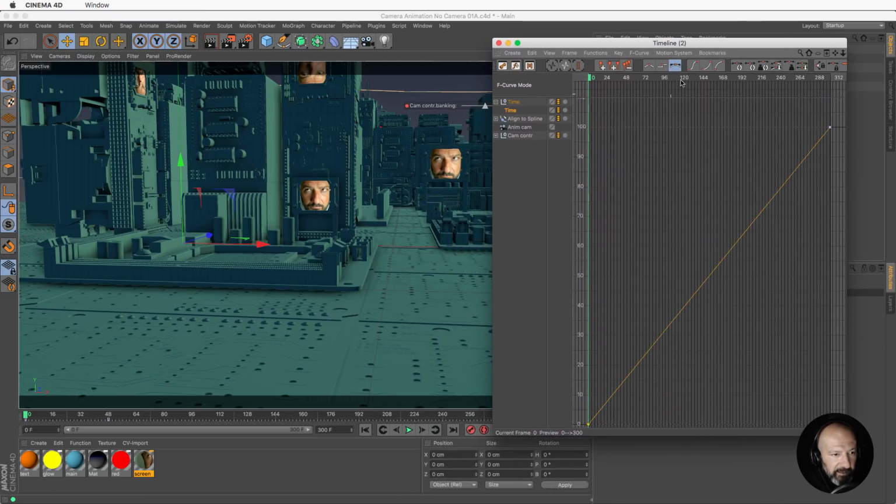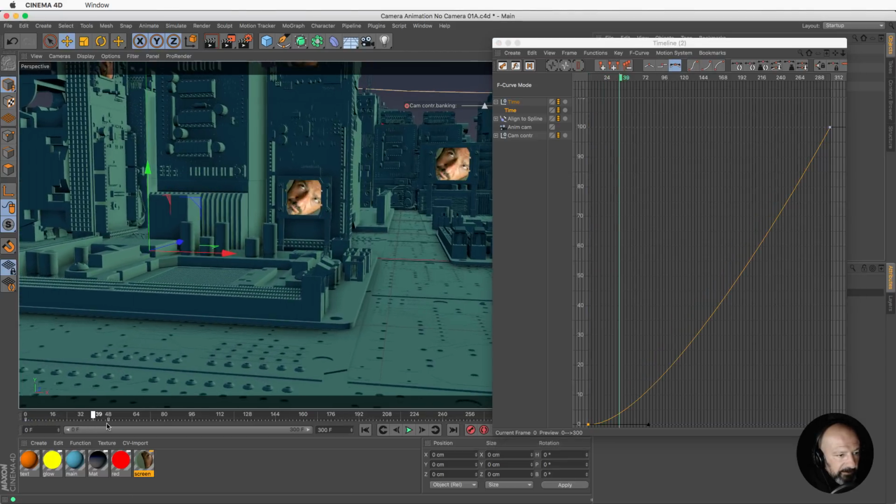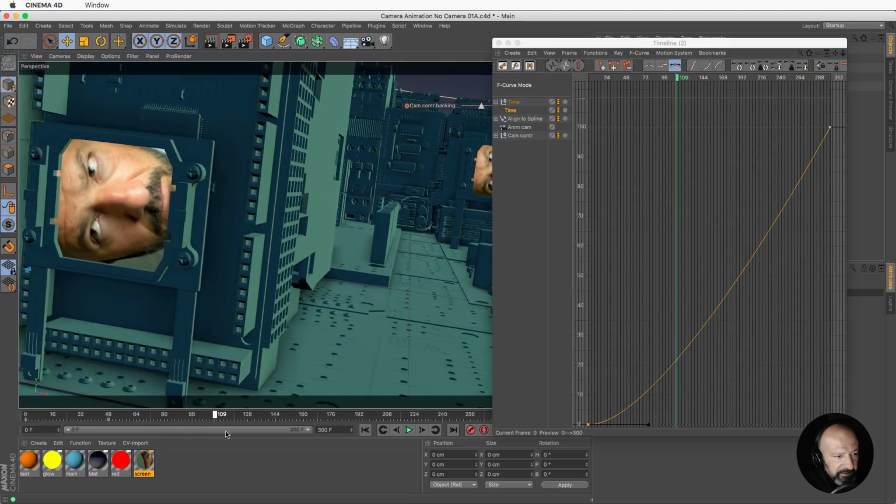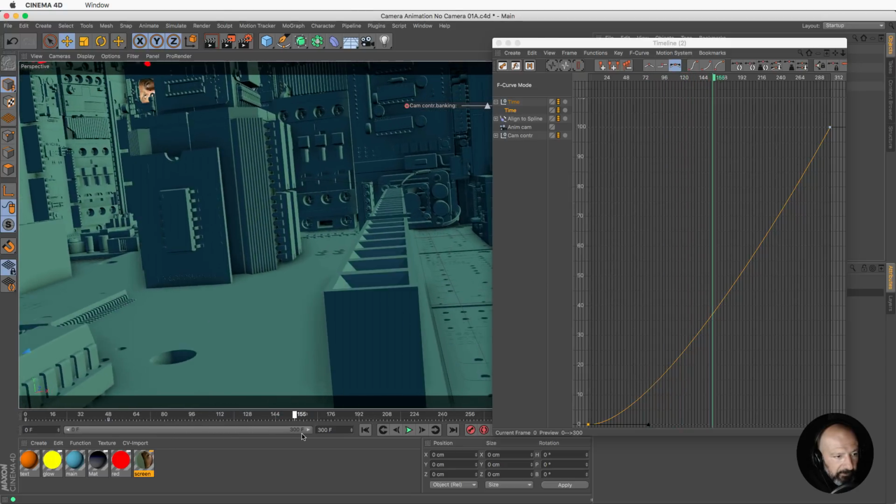And I'm going to say, okay, I'm going to go and add an ease in here. So now it's accelerating. Okay? Accelerating, accelerating, accelerating here. Okay?